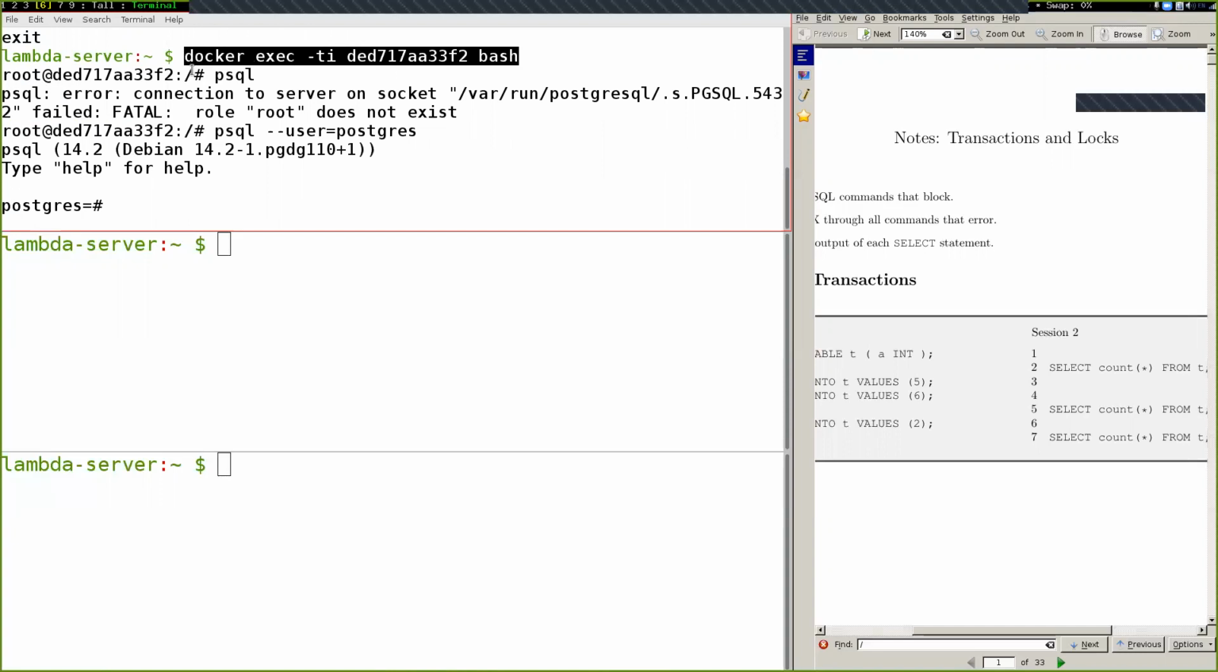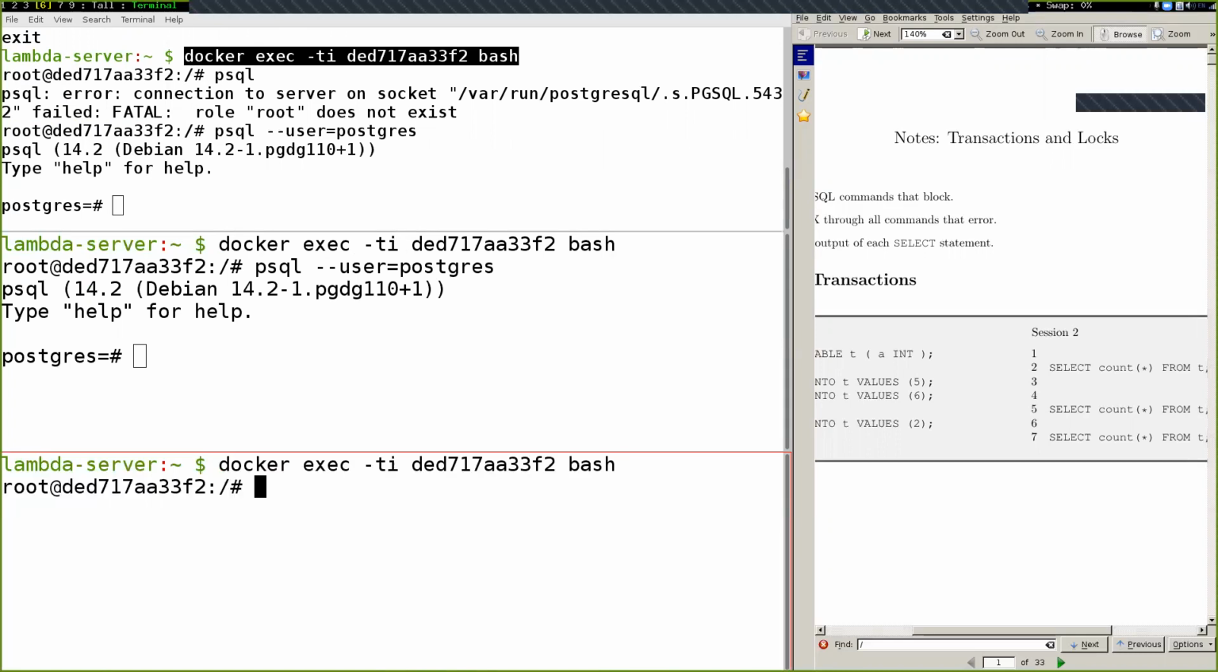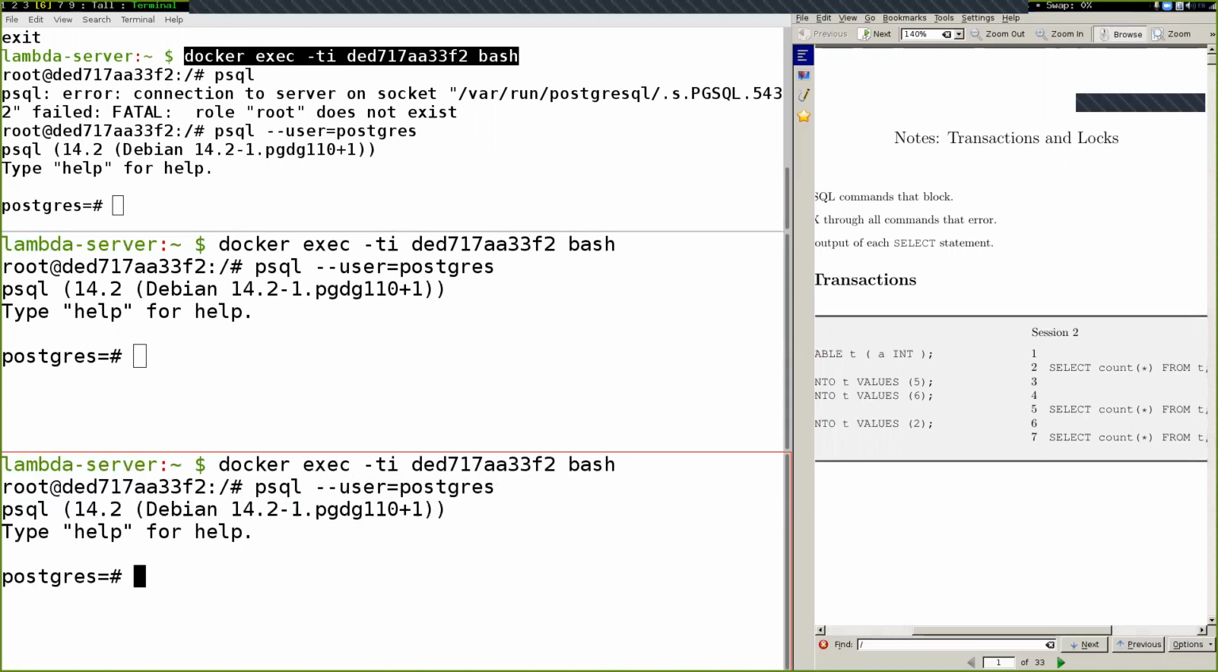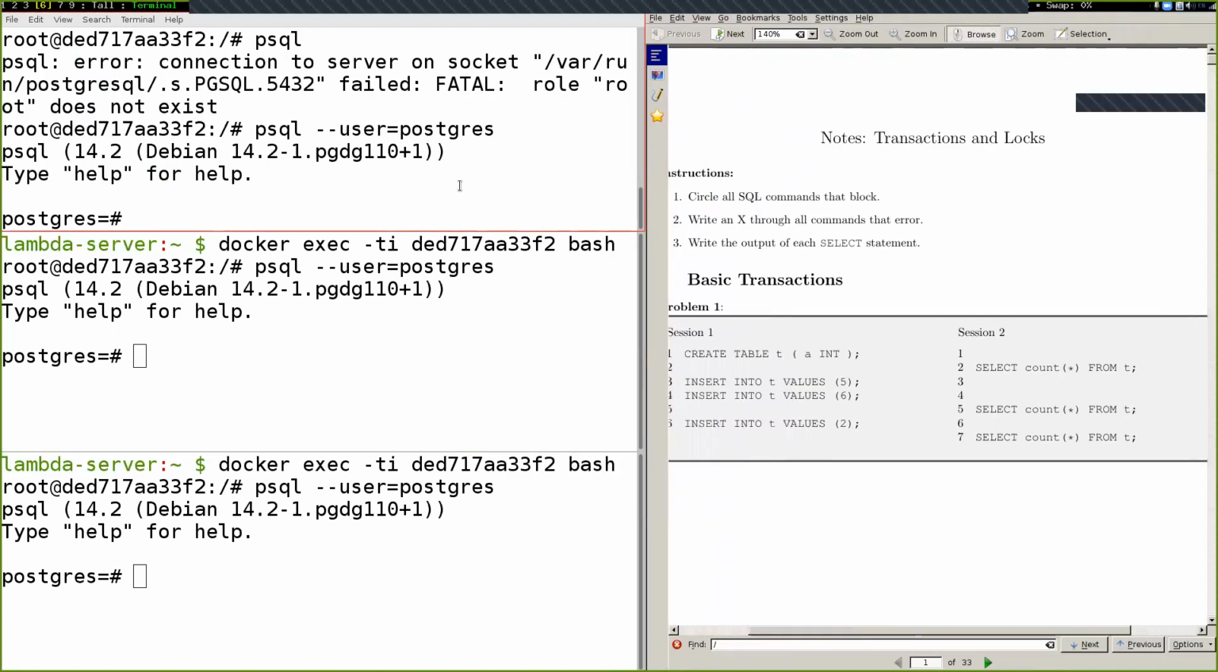Repeating that procedure on these other terminals down here, going into bash, and then psql --user=postgres like that. And down here, bash, psql --user=postgres. And now I've connected all three terminals to the same Postgres session.